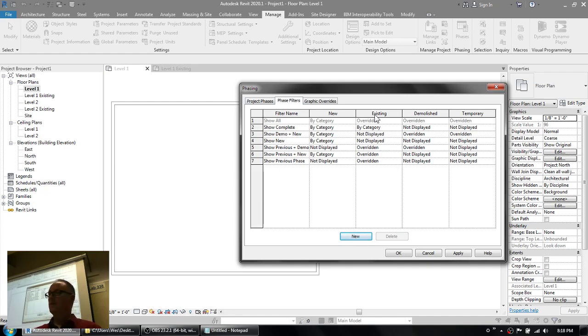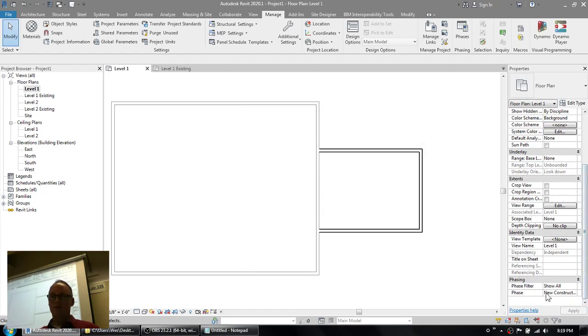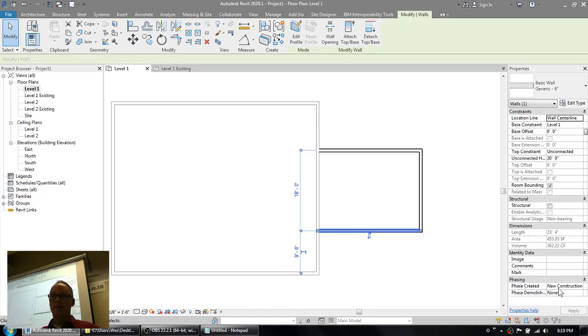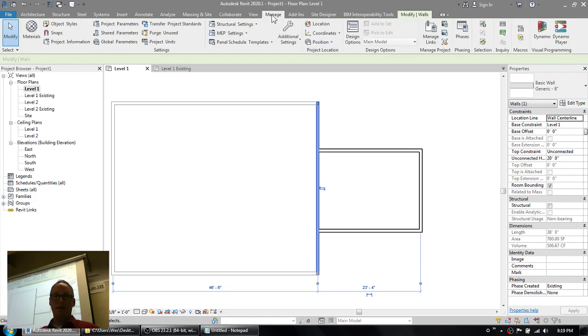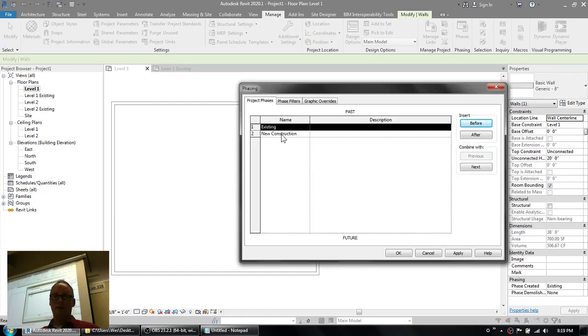So what Revit calls new in this dialog box means an object that's been created in the same phase as the current view. So right now, I'm in the level 1 plan view. Its phase is set to new construction. And this wall has its phase created, same thing, new construction. Whereas this wall here from the existing phase was from a previous phase in the Phases dialog box. So when we look at the phasing dialog, there it is there, existing and new construction.